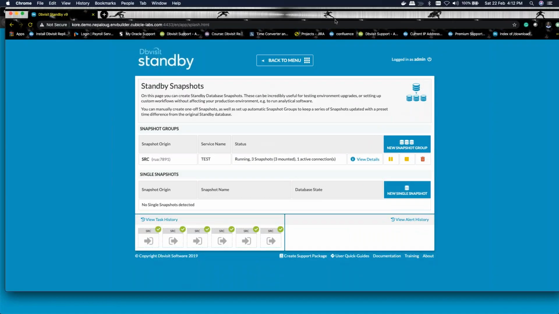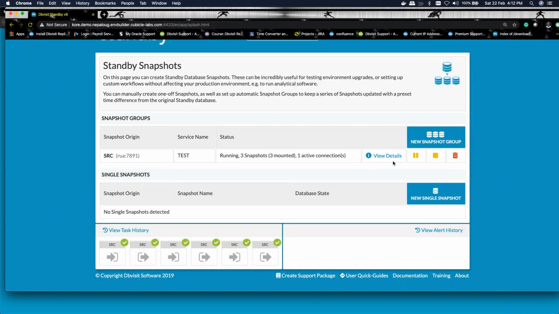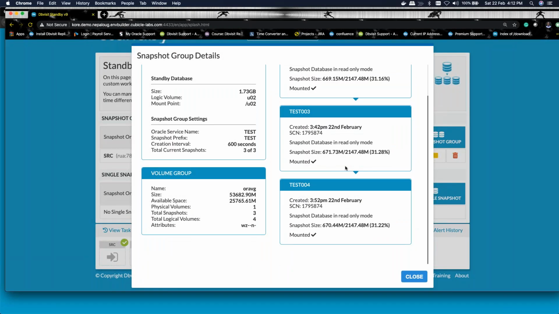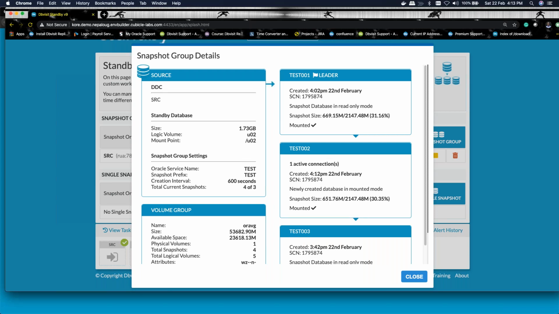snapshots. For example, this is our snapshot group. I have an existing snapshot which is running, because it would save time; otherwise we'd have to wait a couple of minutes to see the actual impact of the snapshot group. I have a snapshot group which has three snapshots running. My snapshot name is test001 and this is the leader.